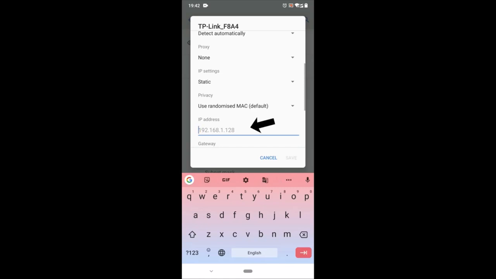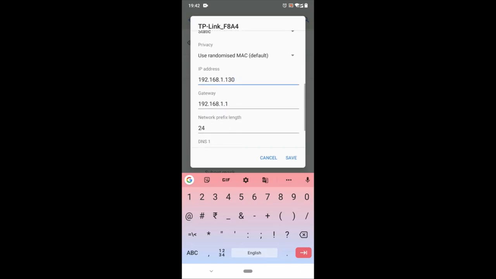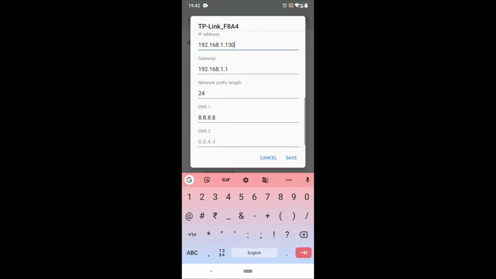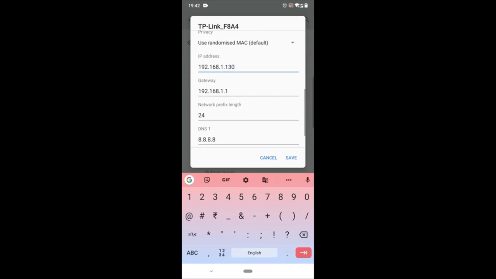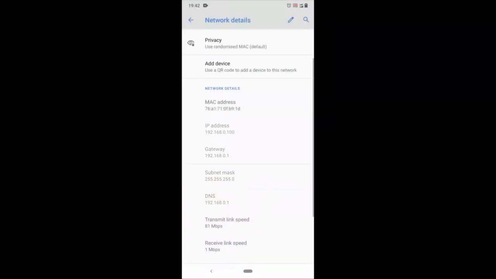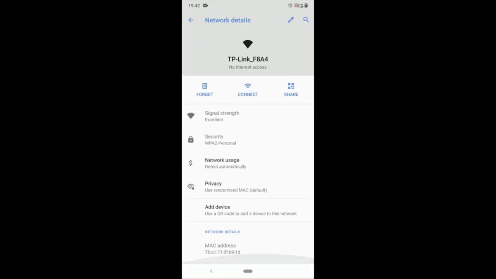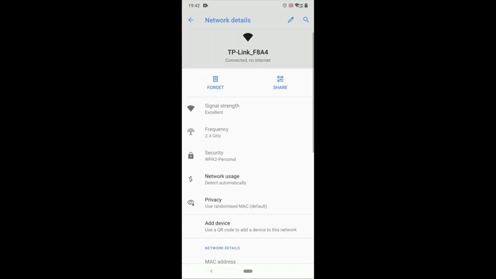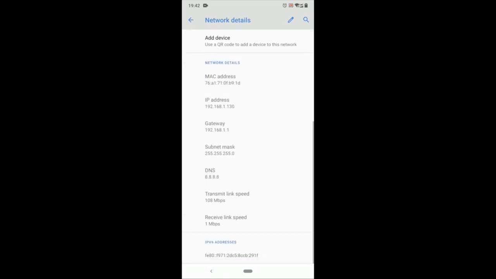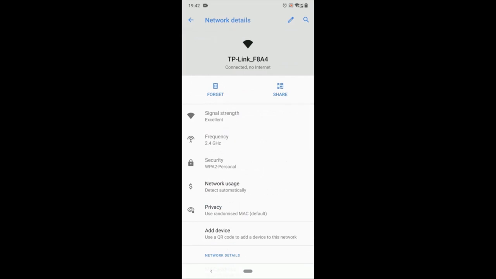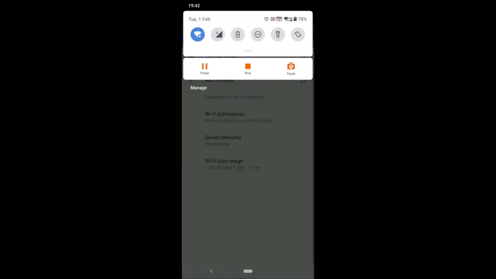Now give the IP address 192.168.1. so we will keep it as 130. Click save. Now the IP address is 192.168.1.130. Now we have connected to the Wi-Fi.